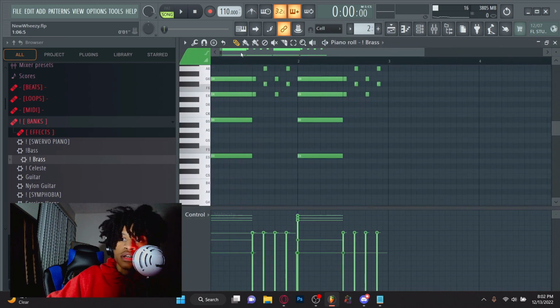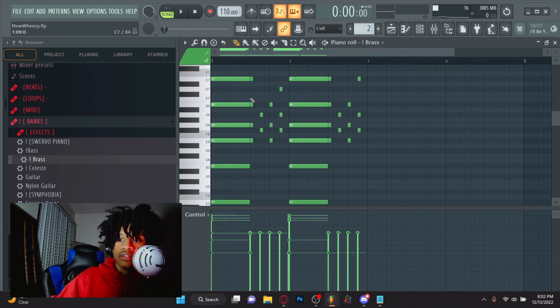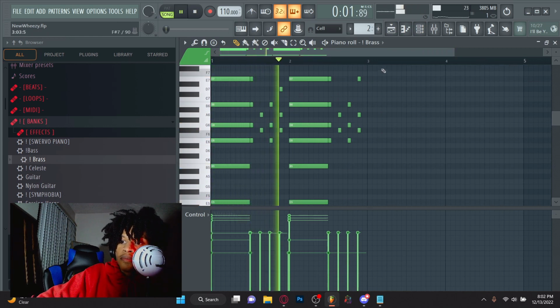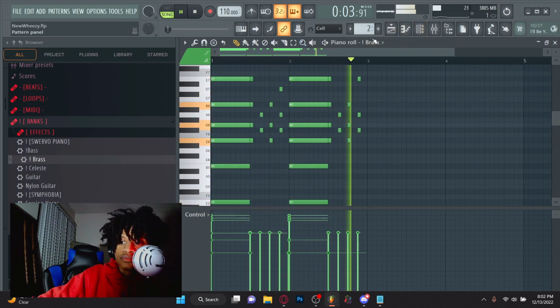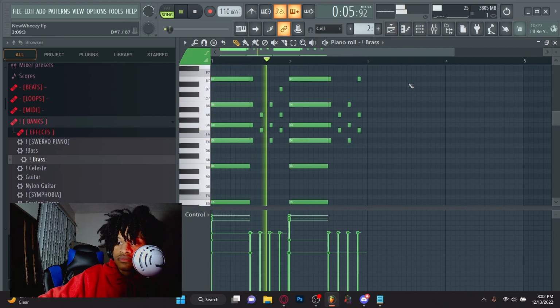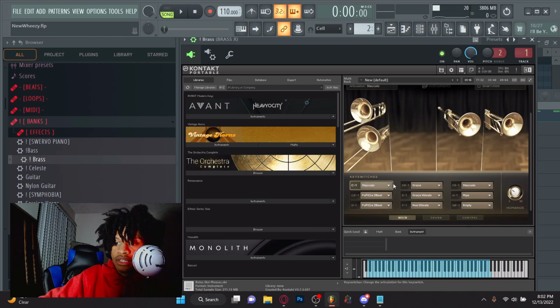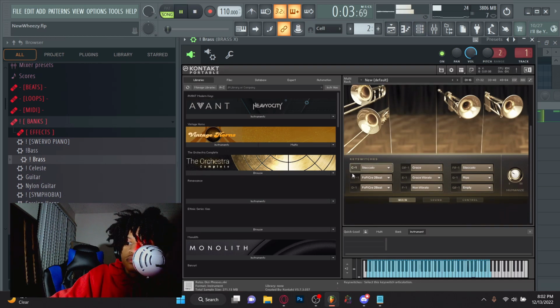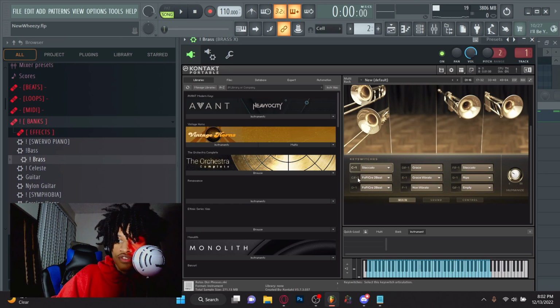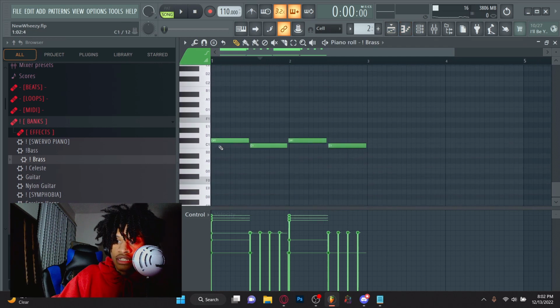But for the second pattern, copy the other pattern. But instead here, we use the key switches. So here you see how it's switching back and forth between staccato and this other key switch, because I'm changing the key switches down here at C1 and C#1.